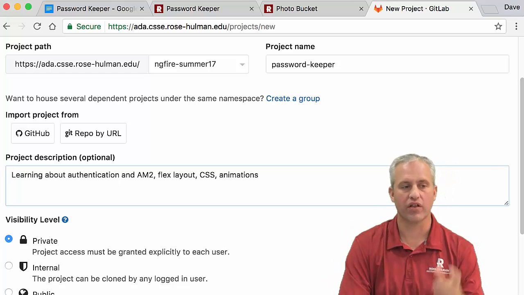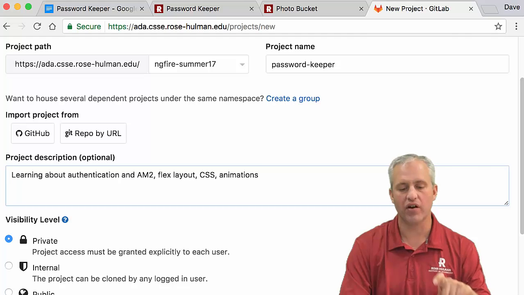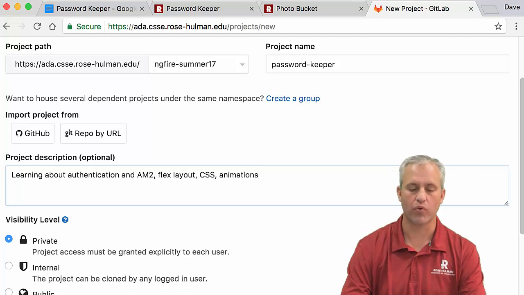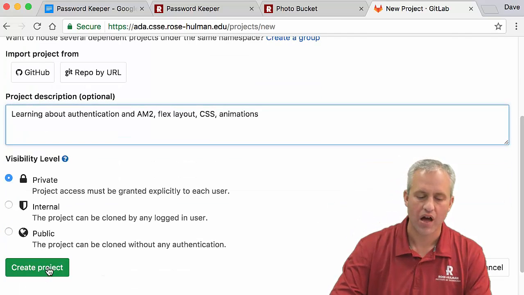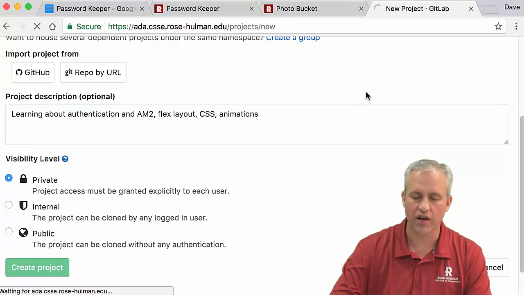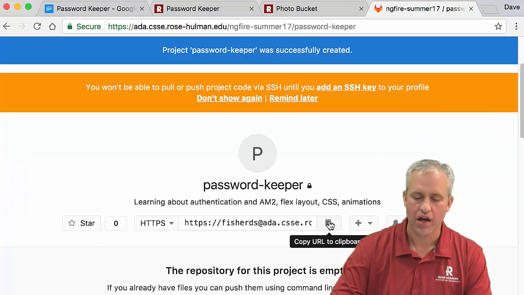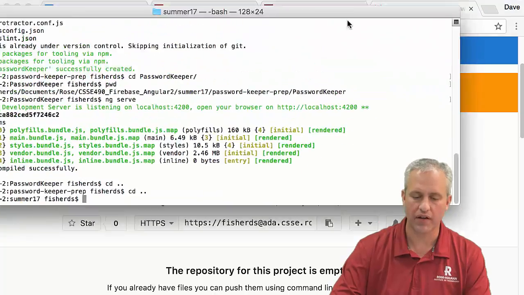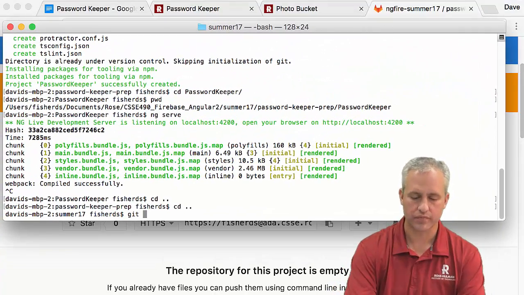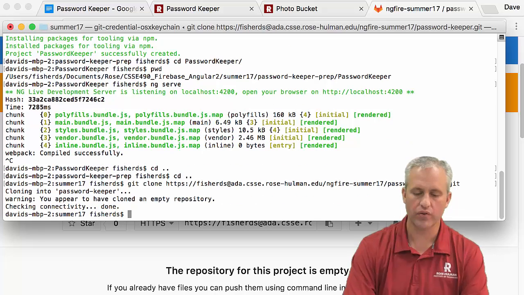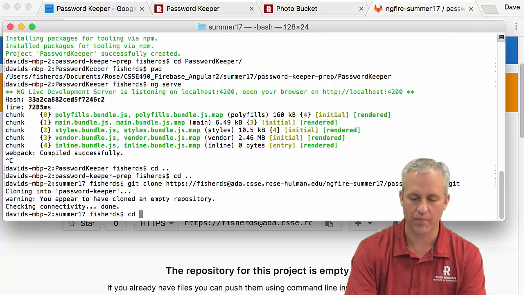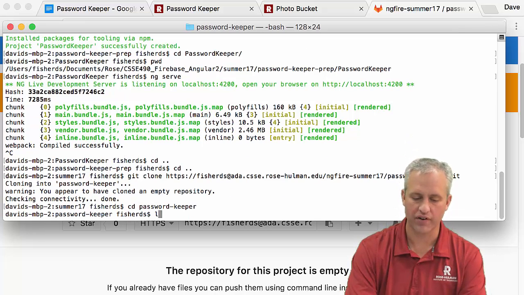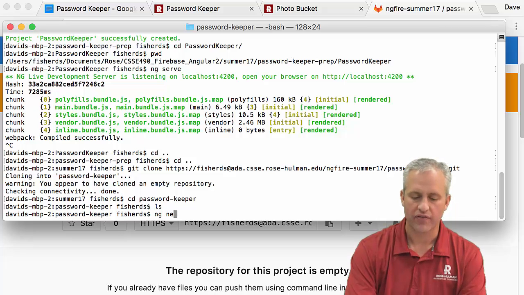So we teach you the core fundamentals, but then also all these other skills are important to go along with it. So you'll go ahead and create a project either on Ada or GitHub. You'll copy that URL to your clipboard. You'll do a git clone of the project. It says I've checked out an empty project. Yep, sure did. And then the first thing you'll do is you'll create a new project called Password Keeper.